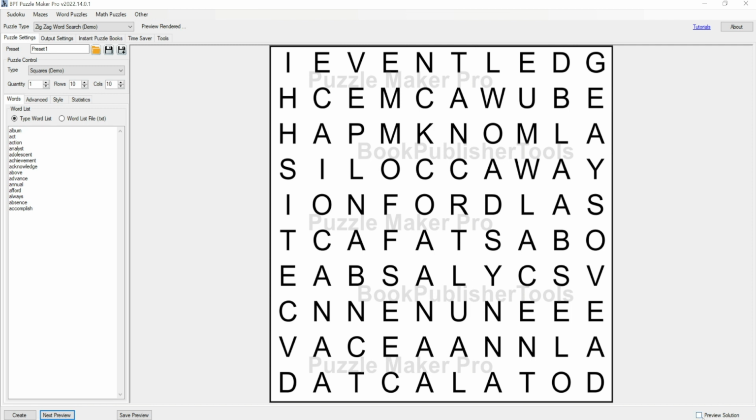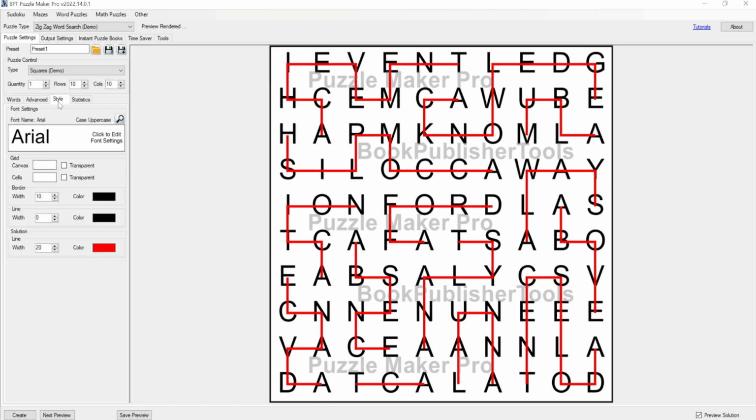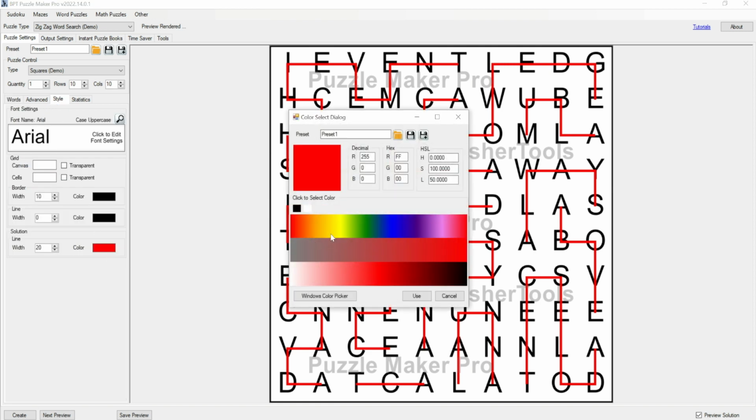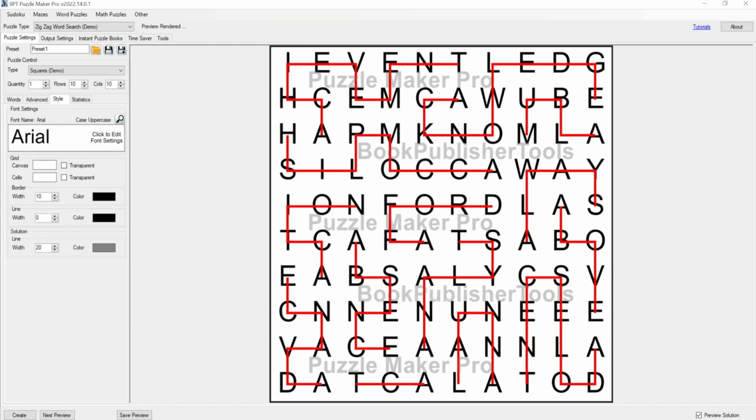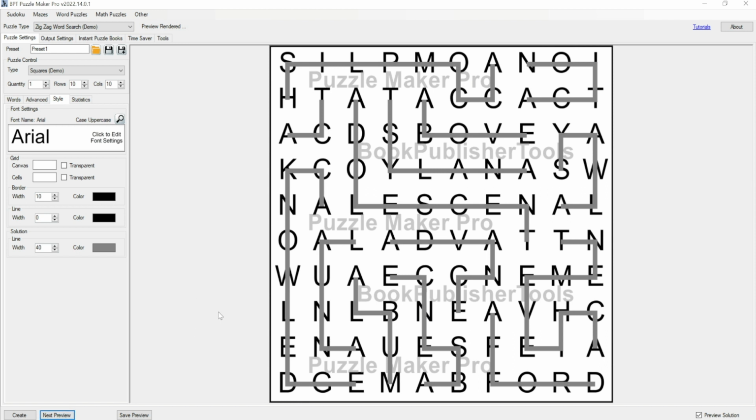So if I show you the solution, you see this is a solution. So let's change the color of the solution path. Let's go here and use gray, and let's change the solution line width. Next preview. Let's make it bigger. Yes, okay, so that would be good. So this is now, let's reverse the list.